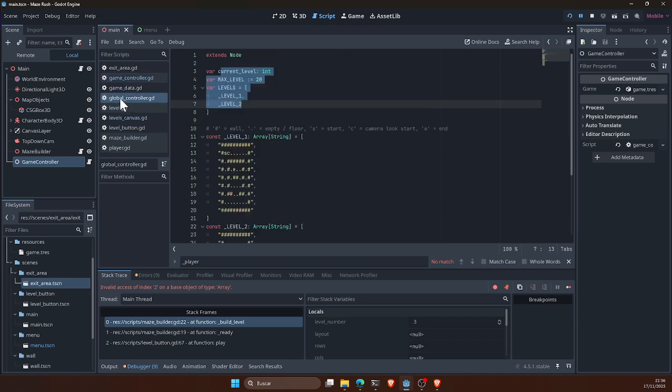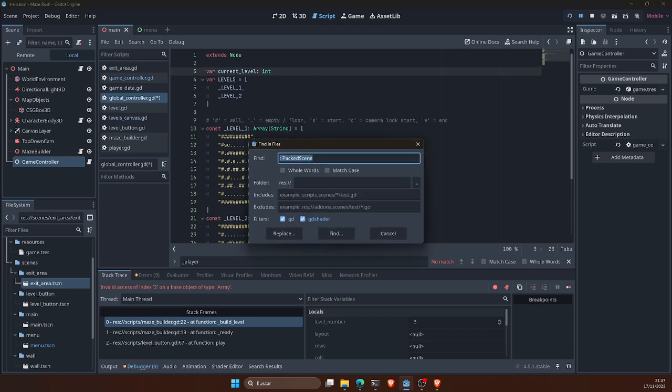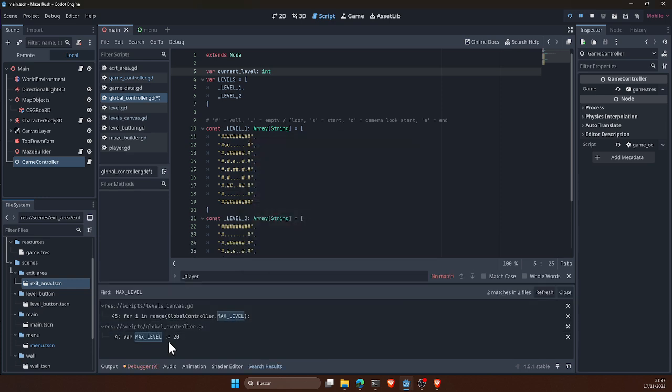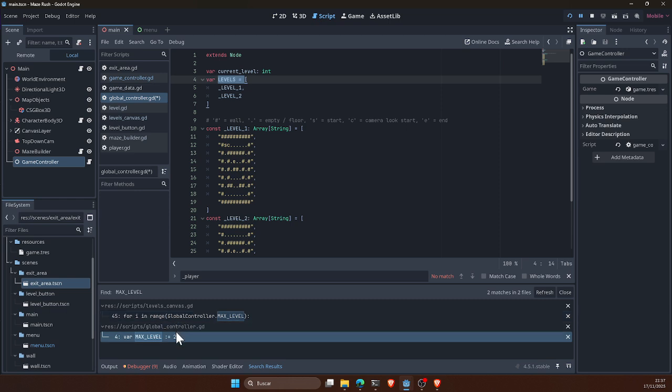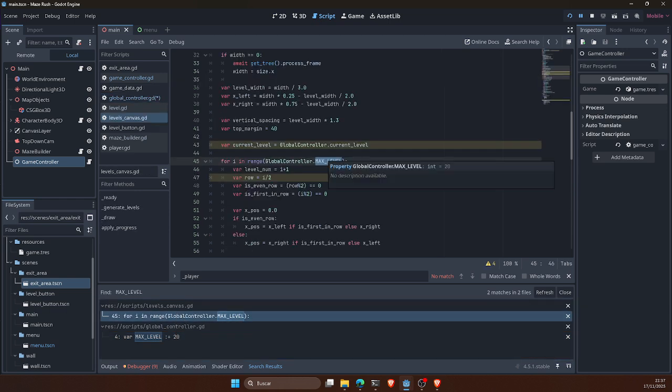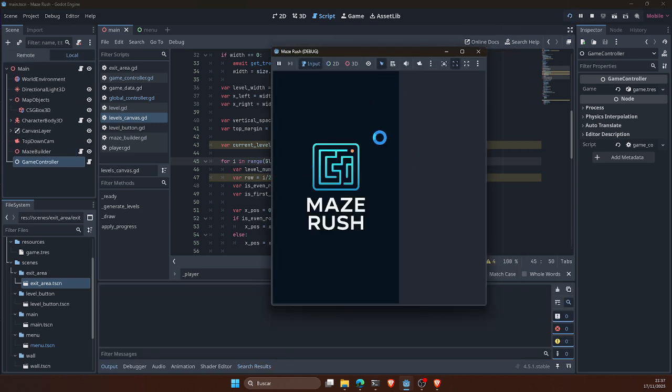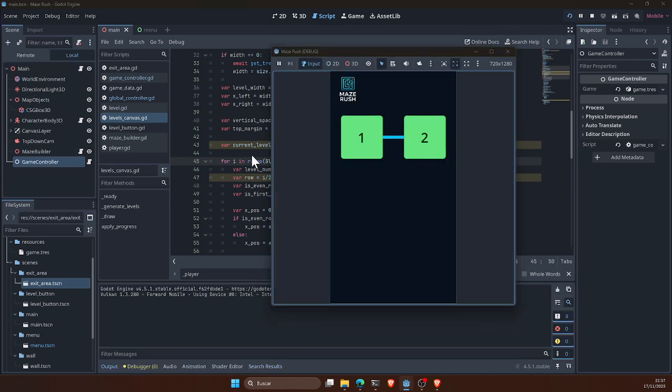Then on the other side, we have the global controller that has the status of the current level, and I also moved here how many levels we want to put, this max level, and which are the levels. Actually, I'm thinking that instead of having this max level here, I can remove it from here and just look for it here where it was, called levels.size. So yeah, now we'll only have 2, but this is more realistic.